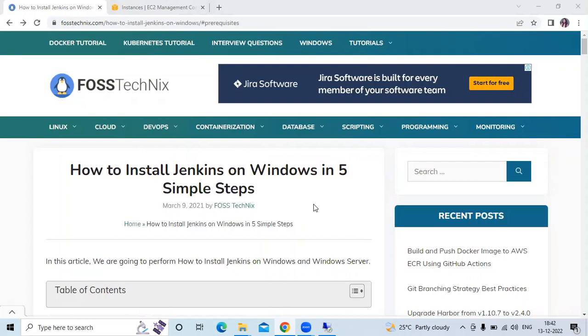Hello guys. In this session we will learn how to install Jenkins on Windows EC2. Here you can see this is my article, "How to install Jenkins on Windows in 5 simple steps." Now we are going to follow this article. In this session we will learn how to install Jenkins on Windows EC2.